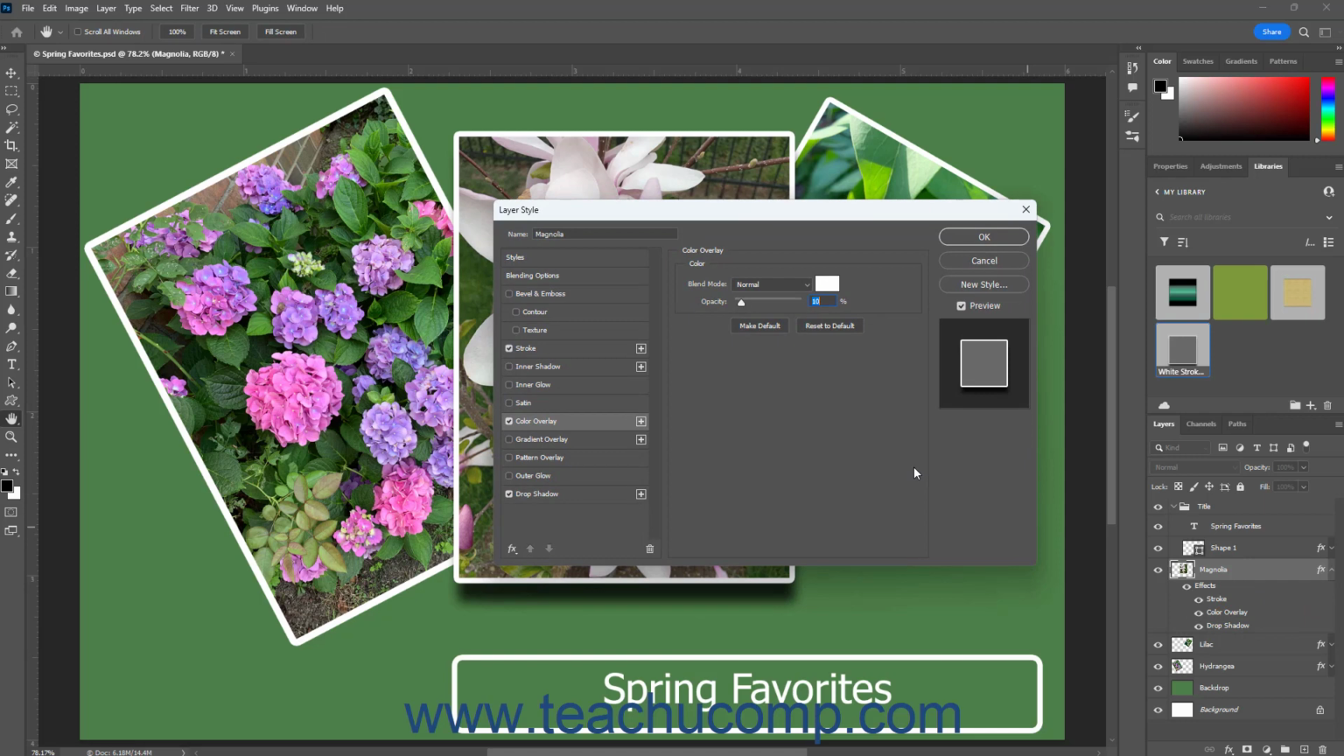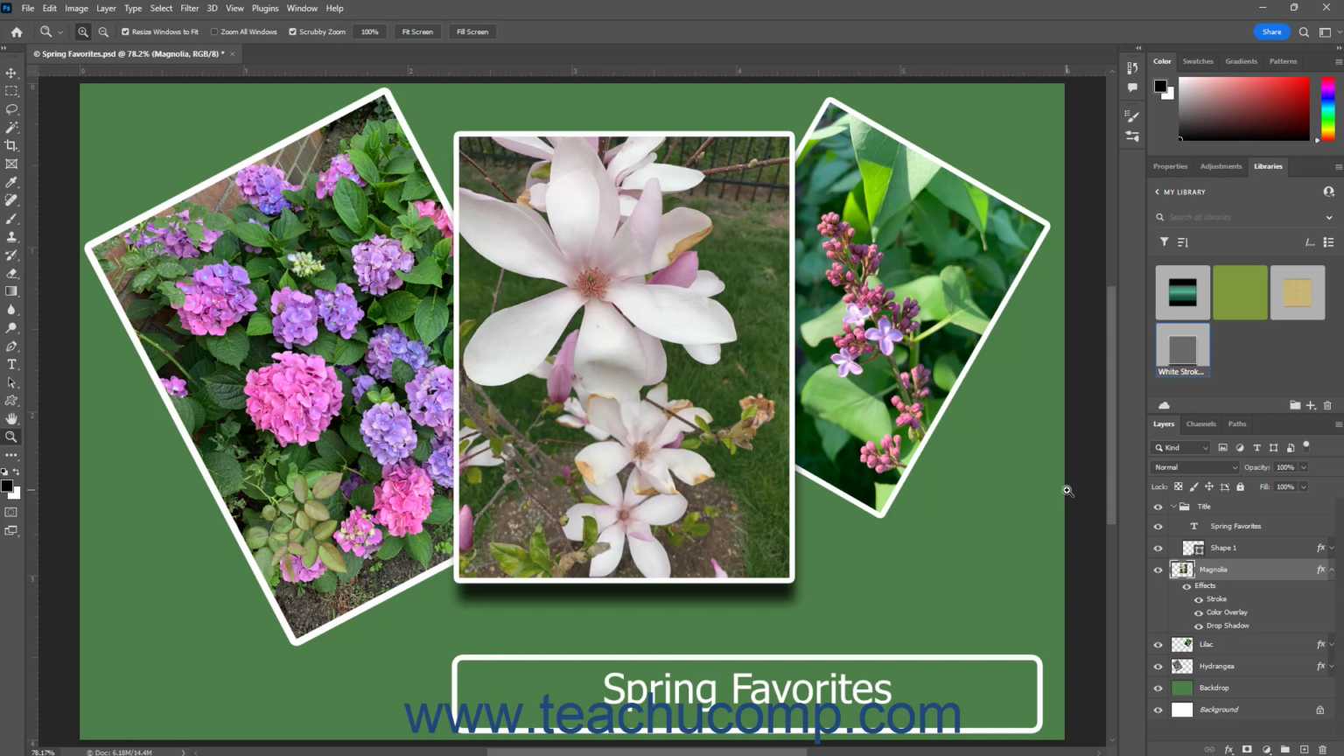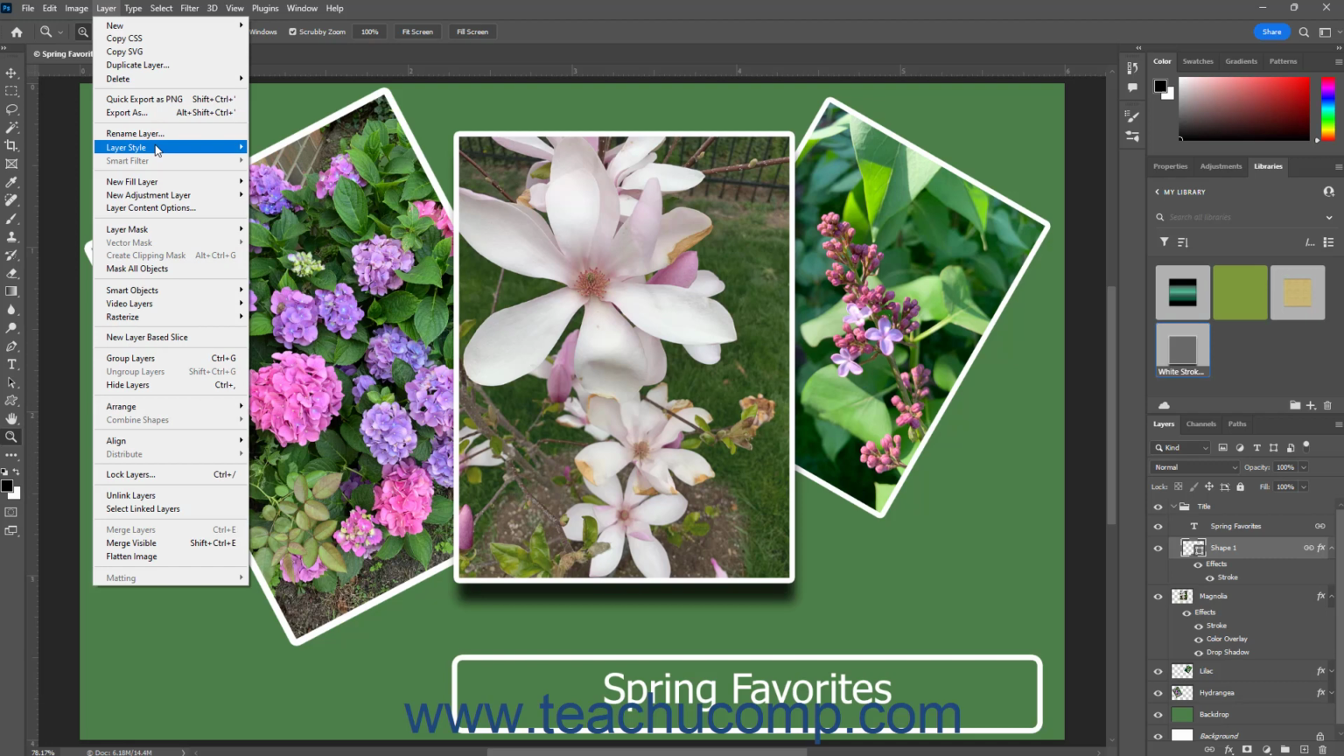After performing either action, then edit the layer effects in the Layer Style dialog box and click the OK button or press the Enter key on your keyboard to apply them. To clear a layer style from a layer selected in the Layers panel, choose Layer, Layer Style, Clear Layer Style from the menu bar.